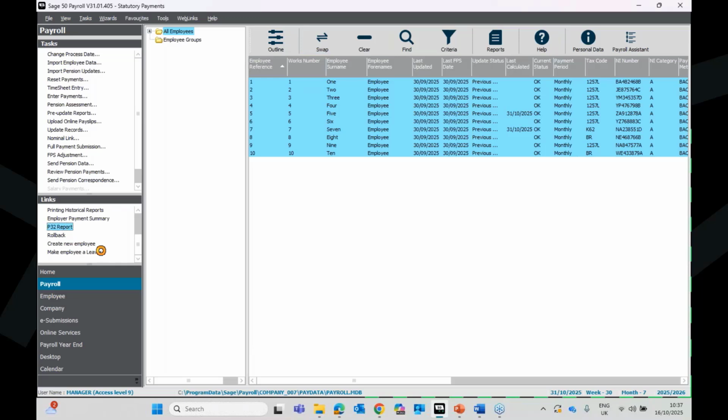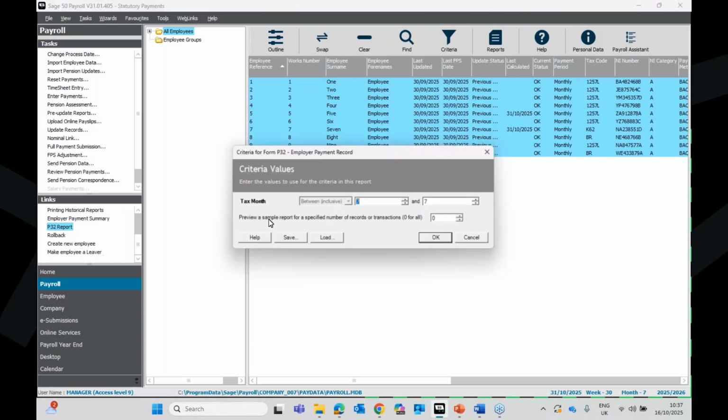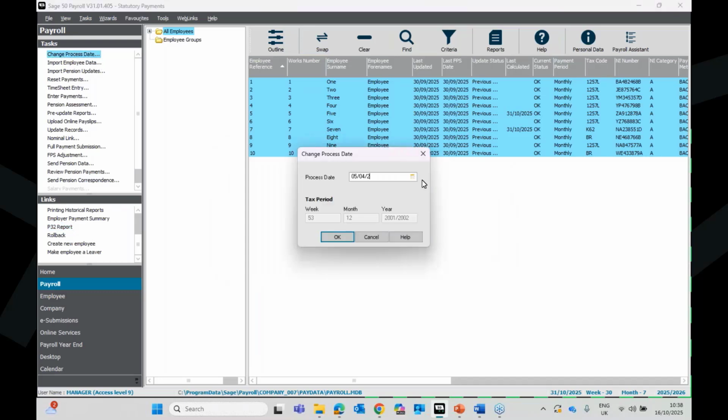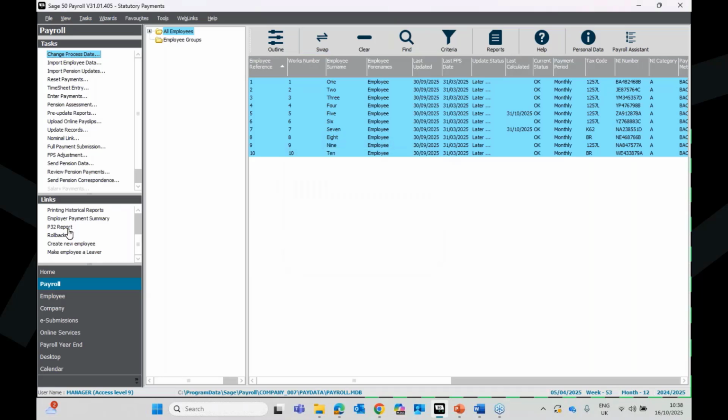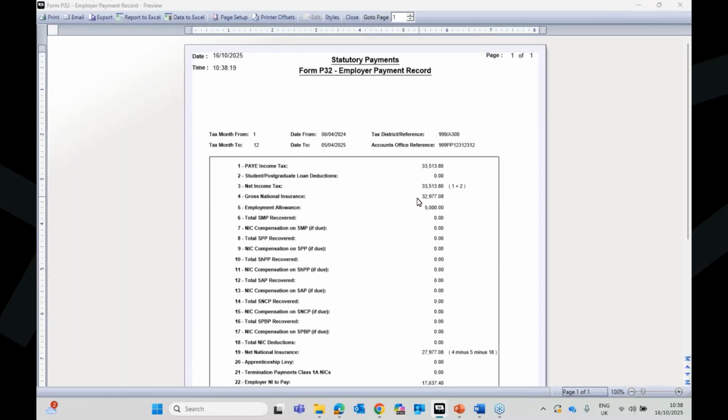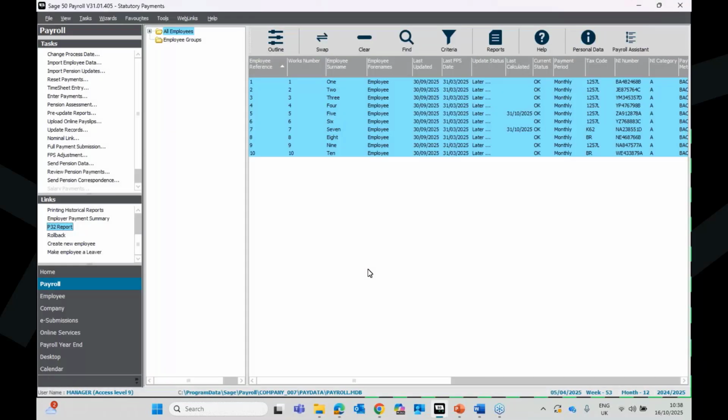Now, if you're not too sure if you're eligible, there's a really easy way you can check through payroll. So you qualify if your total class 1 NICs are 45,000 or less in the tax year before the qualifying week. So the easiest way to check that is just pop your processing date back into last tax year. Go to your P32, and just run that for the entire tax year. Now it's always going to be line 4 that you're looking at. And I can see straight away that's under 45,000.